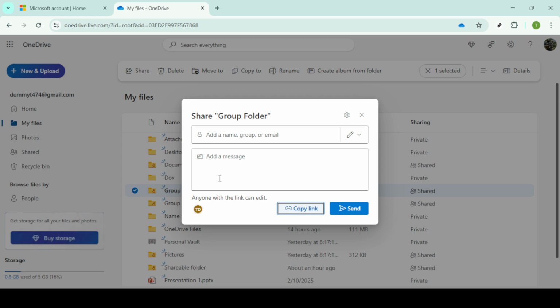And there you have it, a quick seamless guide on how to create a OneDrive link securely and efficiently. Now you're ready to share your files confidently and collaborate effortlessly.